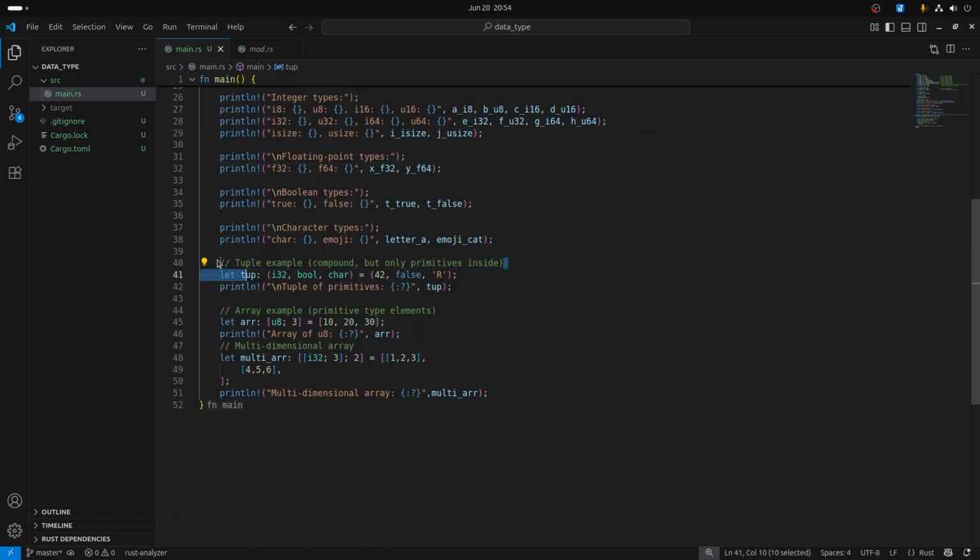Let's talk about the tuple type. In a tuple we can combine different data types together. Let's say we have a signed 32-bit integer, then we have a boolean, then we have a character value, and we have assigned them to the tuple variable.